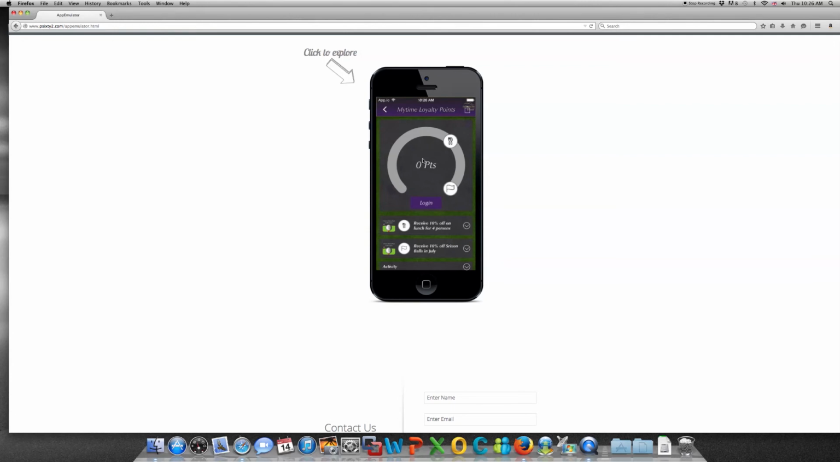So at the moment, I've just set 2 up as a demonstration. Let's go on this first one that we've set up. Receive 10% off a lunch for 4 persons. What that's saying basically is, once a client has signed in twice, we're going to give them the perk. We're going to give them 10% off their bill when 4 persons order from the lunch menu at the same time.